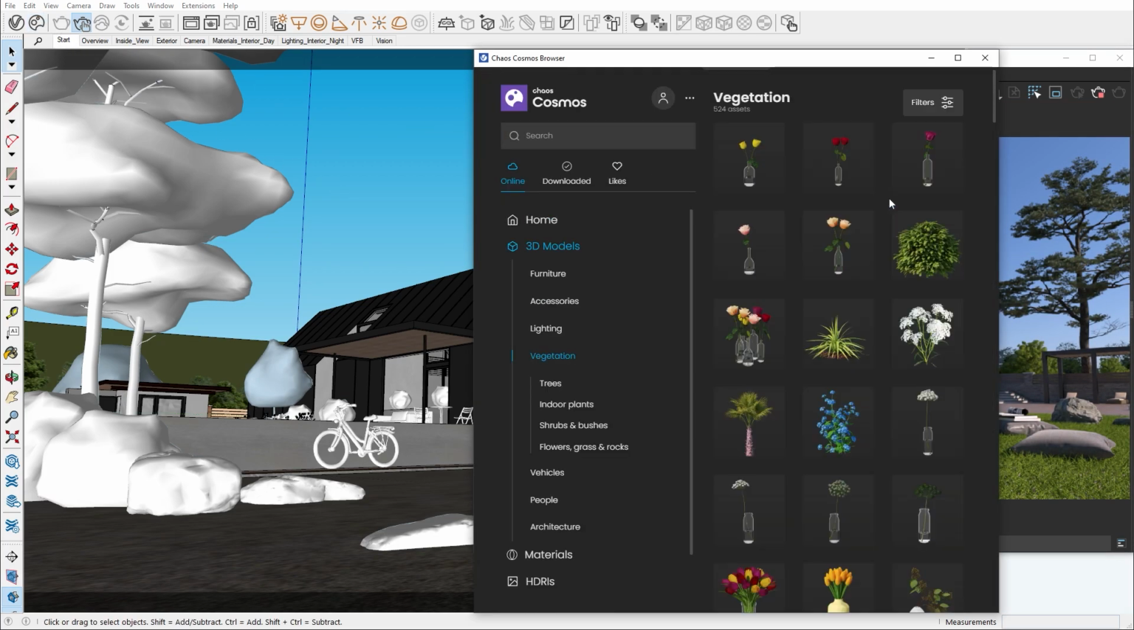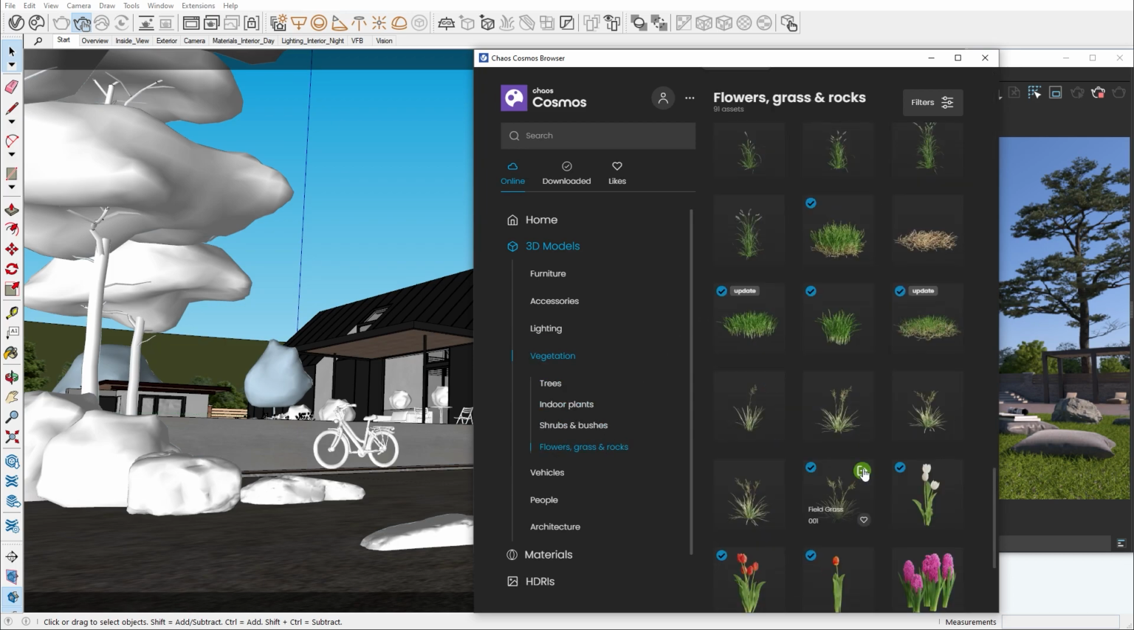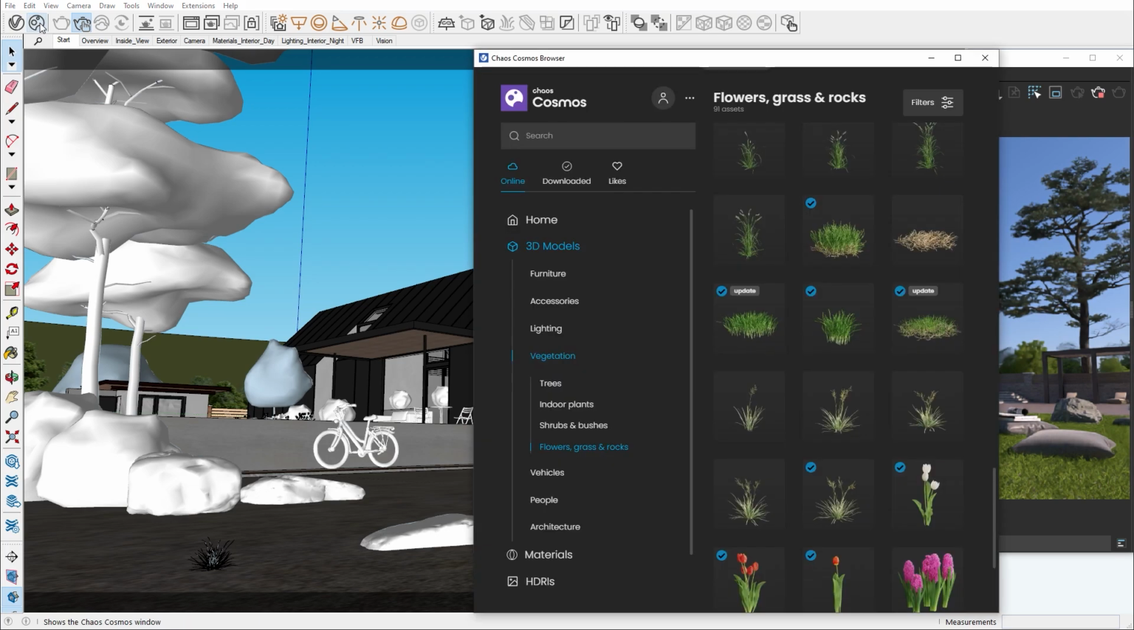Let's open the Chaos Cosmos browser and search for grass-like plants in the vegetation category. I think that these two field grass plants will fit perfectly. So let's import them into our scene.